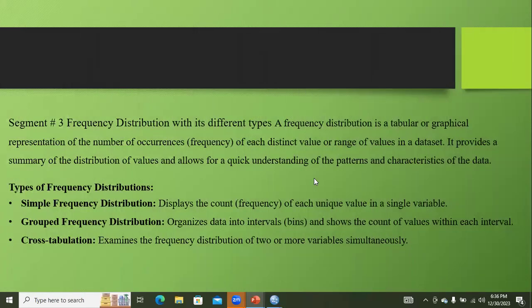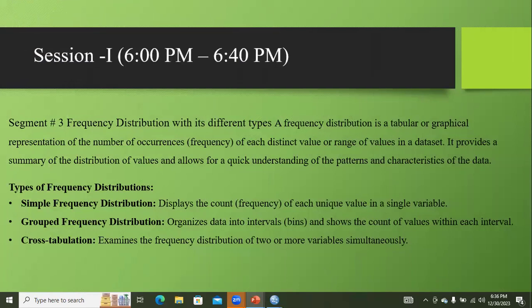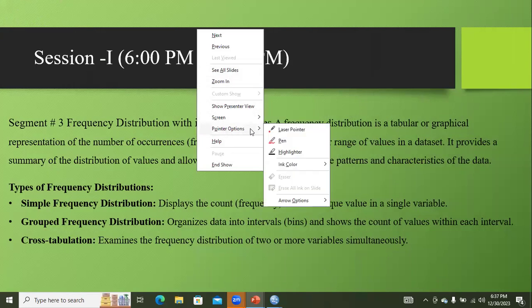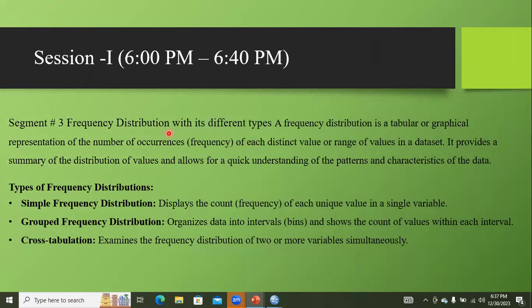The third part is related to frequency distribution with its different types. It is also a part of today's discussion: why we compute the frequency distribution and what it tells. A frequency distribution is a tabular or graphical representation. Sometimes you can also calculate it graphically. I will let you know today how we can estimate it graphically.